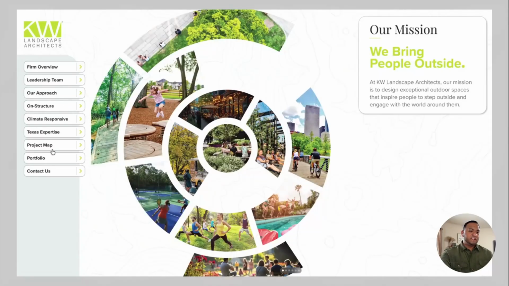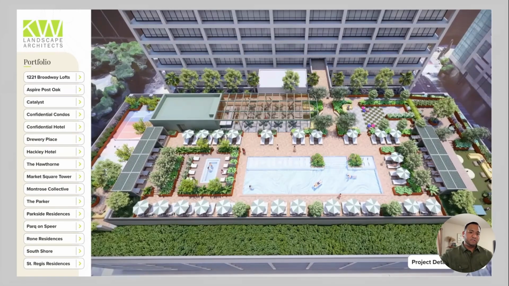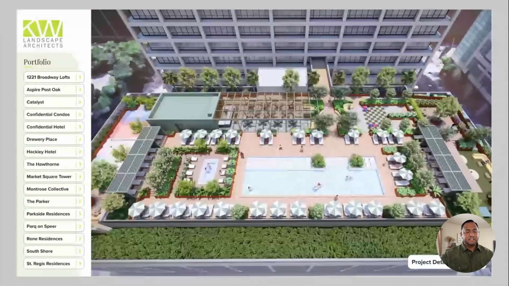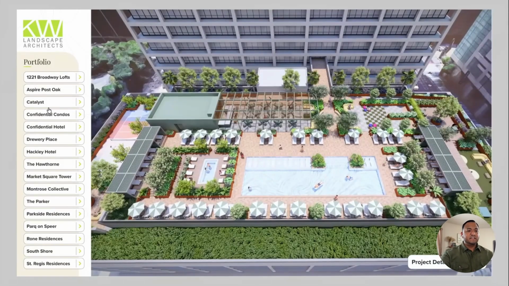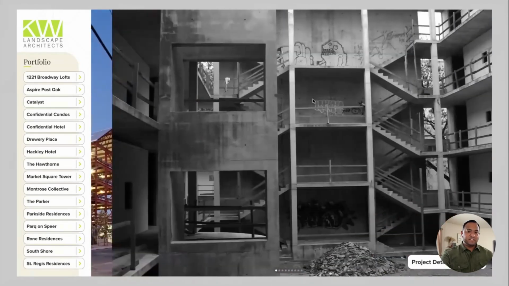And then as we get into our portfolio, one of the things that is very seen as well is that we're utilizing video. This preloads to a project, if you will. It's loading to that project, and it's giving you a chance to see it. But as you click into different projects, we have carousel images.